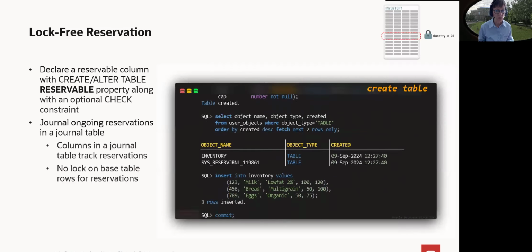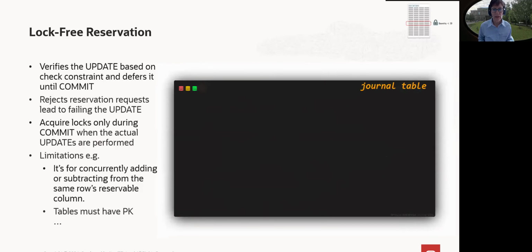Let's insert some rows here with 23ai syntax, meaning with a multi-value insert, and commit this information. You can find the whole example behind this QR code here. There's a blog post describing one example concerning this. So the journal table has columns we will see in the next examples. There will be no lock on the base table, so let's give the first example.